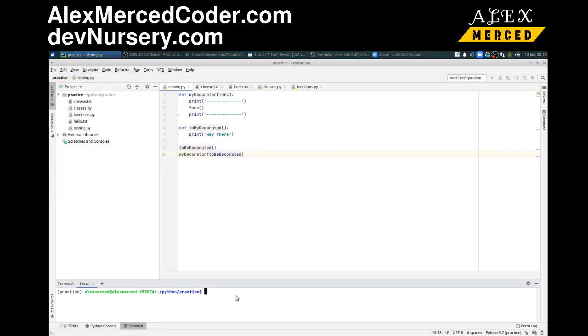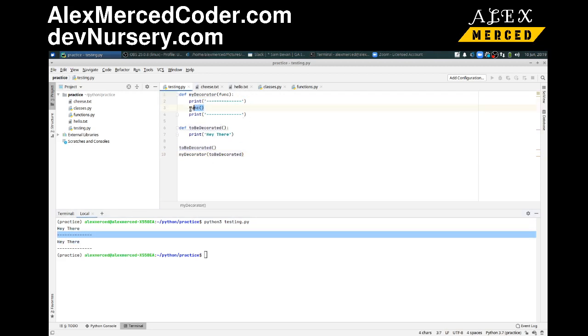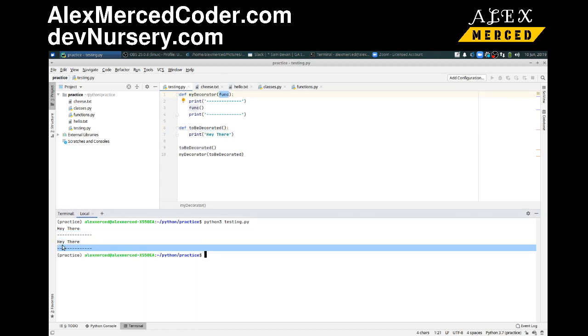Okay, save. Again, it keeps auto-saving, I forget. Okay, and then I run python3 testing.py. Let's see what we get. And you see, the first time there's no decoration because we're just calling the function. It just prints hey there. The second time, the function gets passed into my decorator. So first this print runs, which does this. Then this function runs, which is really this function, because this function got passed into here. It's func. So that prints hey there, and then we do the other print. So basically you're using the function to improve the other function.